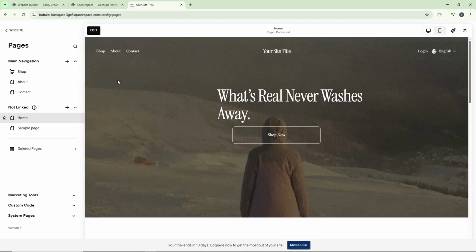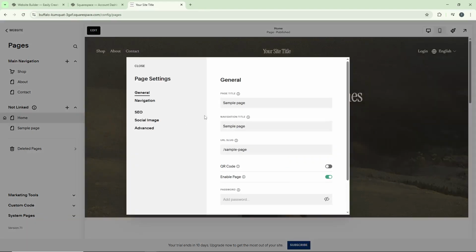To duplicate an entire page, you first need to locate the specific page you want to duplicate from your list. Once you've found it, click the gear icon that appears beside it. This will open up the page settings, giving you access to various configuration options for that particular page.